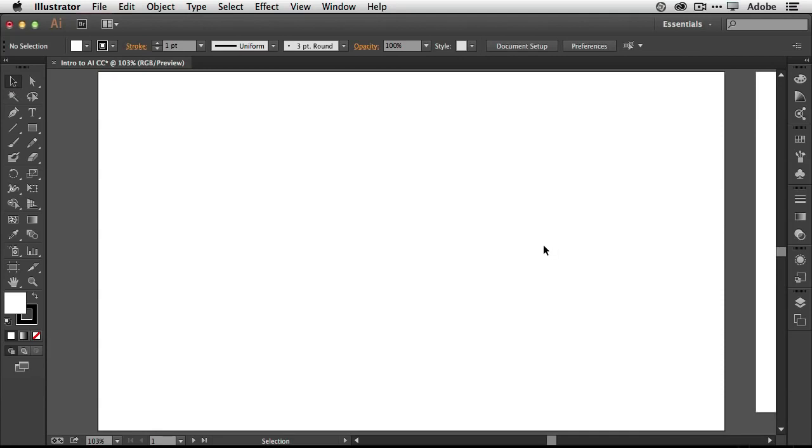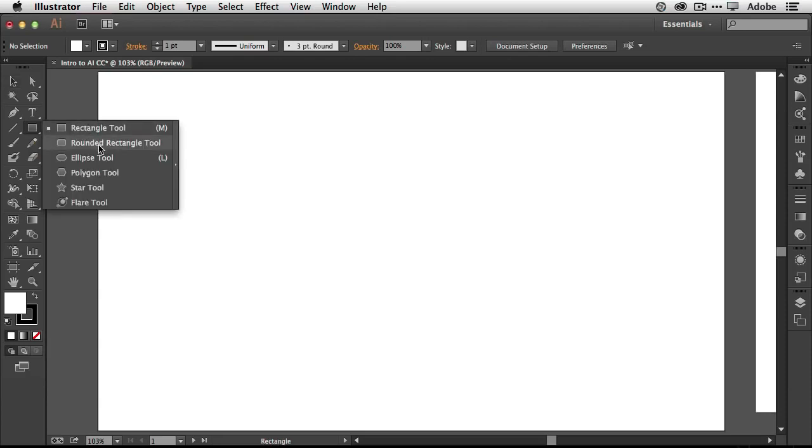Number 3, and probably the most commonly requested thing, is how to work with shapes. So you have shape tools in Illustrator. You have the rectangle. If you hold down the rectangle, you'll have rounded rectangle, ellipse, polygon, star, and the flare tool. The rectangle tool and ellipse are probably the 2 most common ones that people use to make shapes, but you can use any one of these.